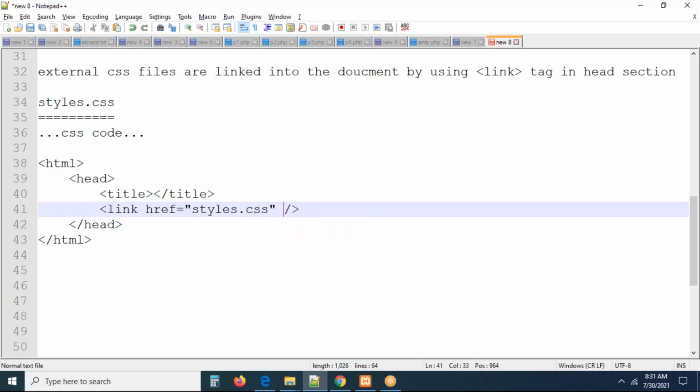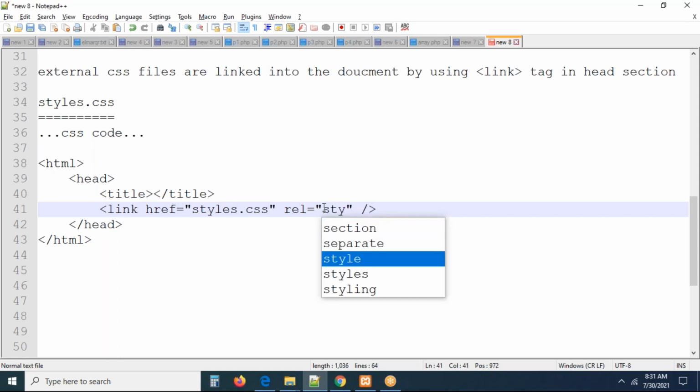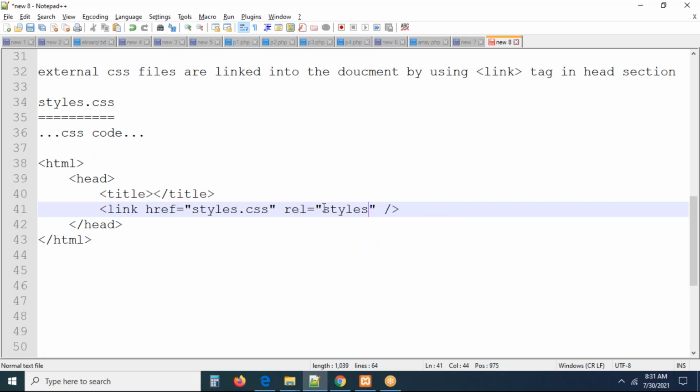And this link should have an attribute called rel, relation. This is very, very important. Without this relation attribute, it won't work, even though you included a style document by using link. What is the meaning of relation? It means how this document styles.css is related to the HTML document: a style sheet relation. We have to provide stylesheet. If you're not providing stylesheet, it won't work.